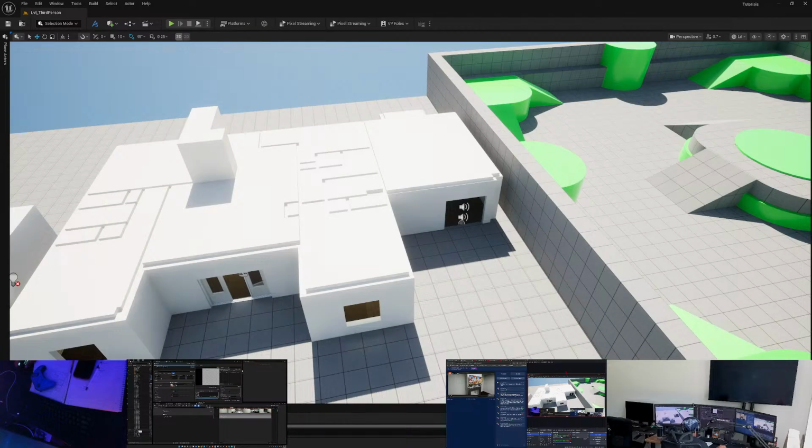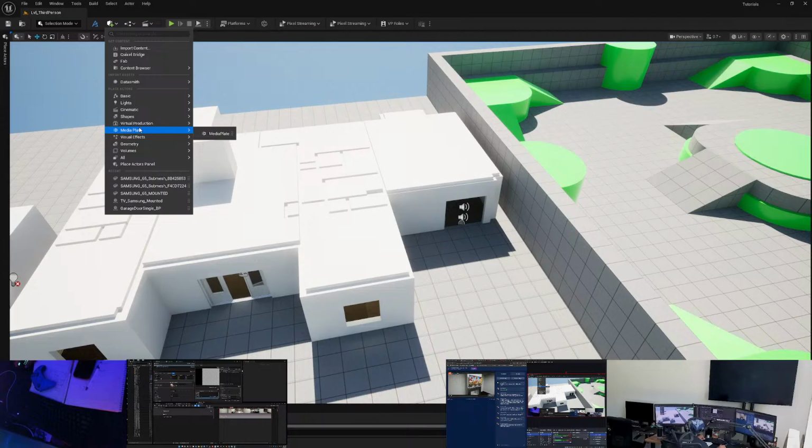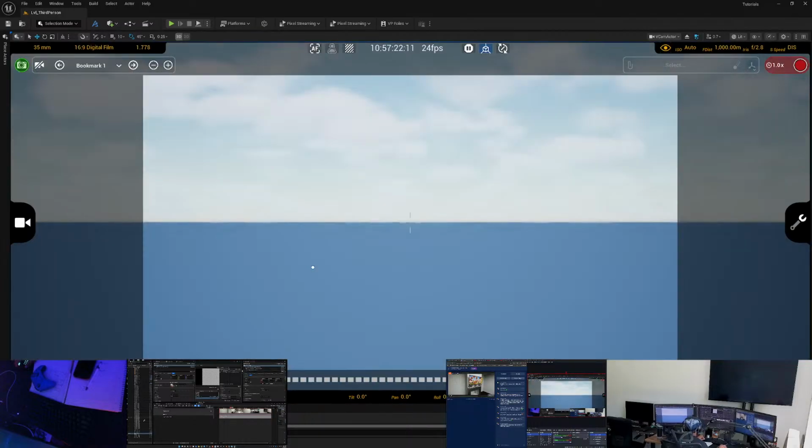Let's see. Scene. Okay, let's save. And we'll go add virtual production VCam actor. This VCam actor is already enabled. If I go to record a cine camera, yes. Input profile, default. Output providers, pixel streaming server is active. Target viewport, viewport 1, VCam HUD.